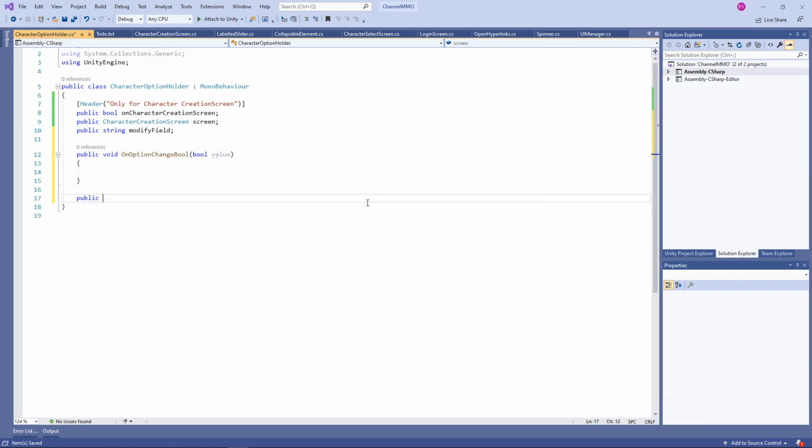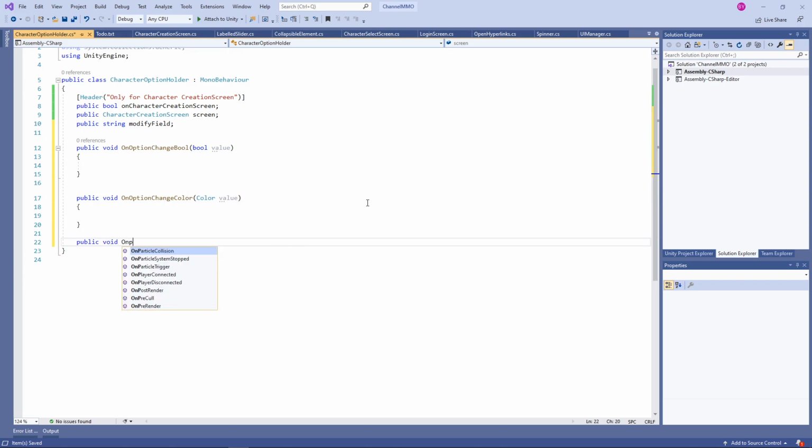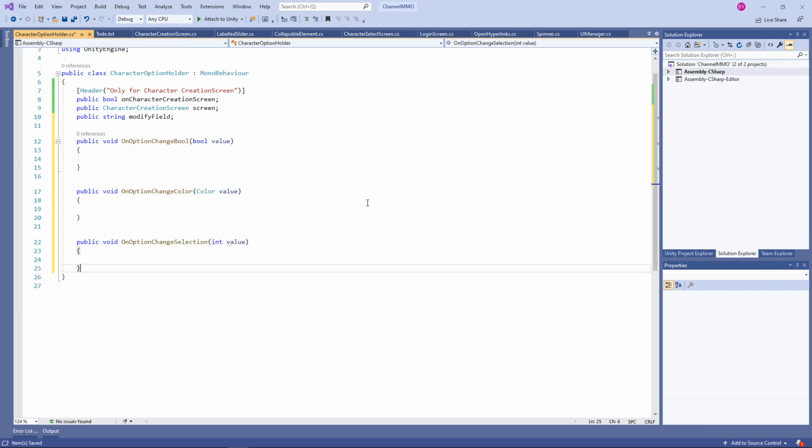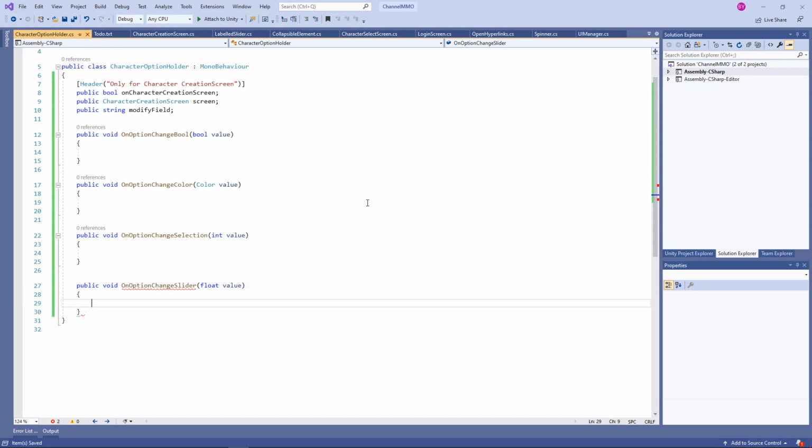Next, we're going to do public void OnOptionChangeColor. This would be a color value. We'll do a public void OnOptionChangeSelection. It's going to be an int value. And then we can take, let's see here, we've got several of those. We would need a slider. So public void OnOptionChangeSlider, float value. And I think that's all of the things that we have now. That should support all of them.